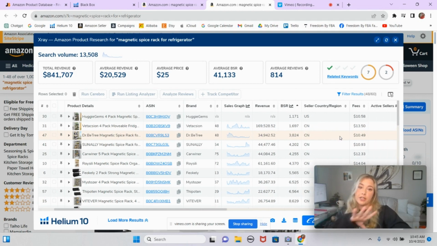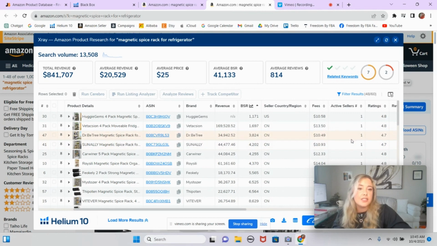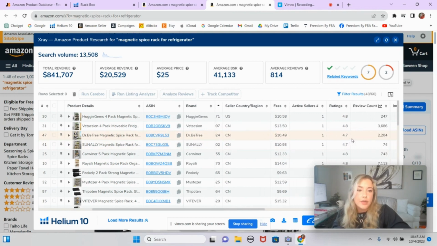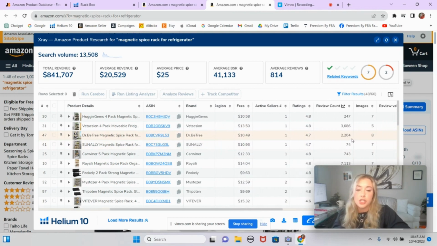So even though they are saying they're selling in Canada, they're actually in Canada, but they're selling on Amazon.com. Then you have your fees, the number of sellers, the ratings, the review count, which is huge for competition. You can assess their images.